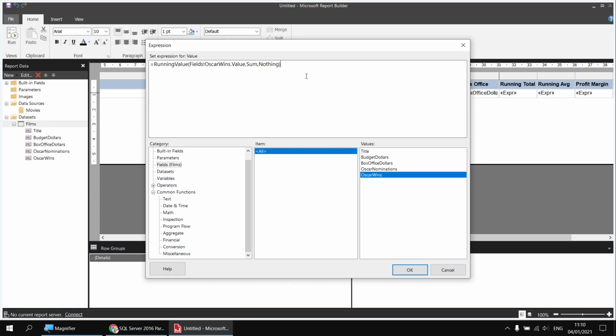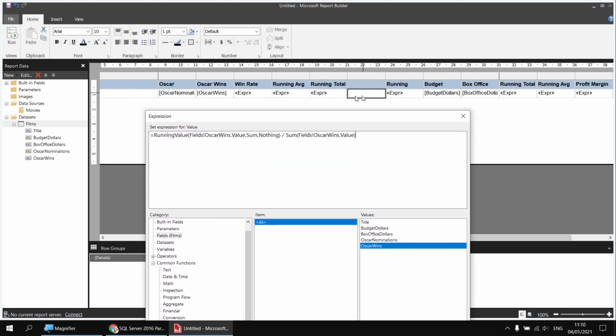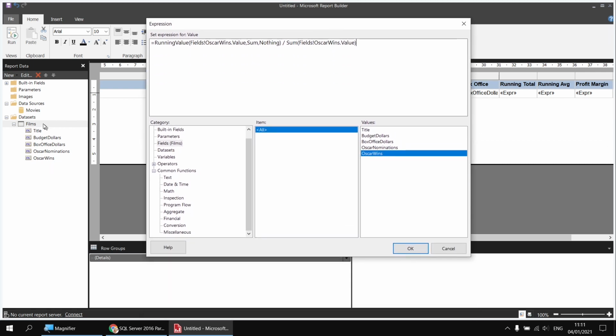Now I'd like to divide that running total with the actual total for all the Oscar wins in the entire dataset. So I can divide that by, and then I can insert the sum function again. So I can type in sum and then open the round brackets this time. And then I need to insert the Oscar wins field. Now, by default, what that would do, if I just close the round brackets there, the sum would operate under its default scope, which would be each individual detail row in the table. We've seen this in previous videos. The sum of Oscar wins on a single detail row is the same as just the value of Oscar wins for that detail row. I want to calculate the sum for everything in the film's dataset.